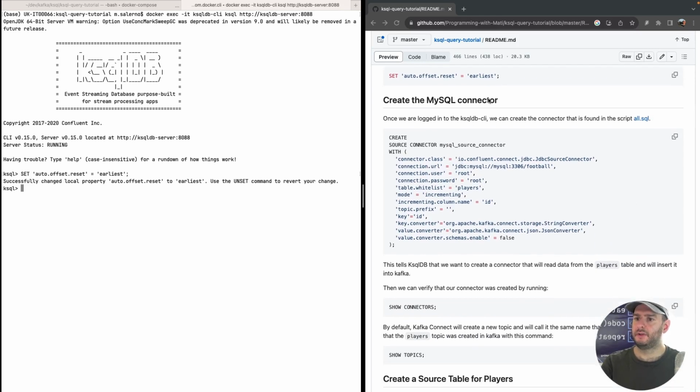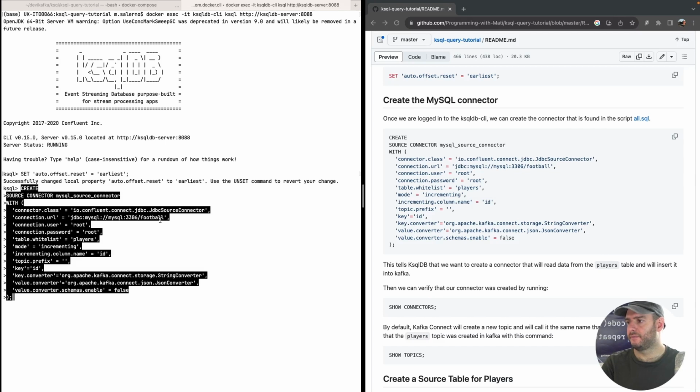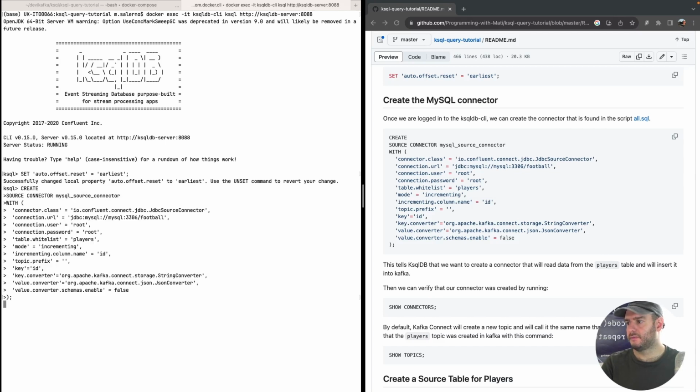Now we're going to create the MySQL connector like we did in the last tutorial. So we create the connector. If you haven't seen the last tutorial on the integration between KSQLDB and Kafka Connect, I really recommend that you take a look at that video. I'm going to put a link to it, but please take a look at that video, and after that, come back to this one. All right, so we created our connector.